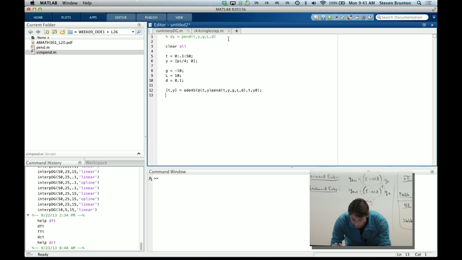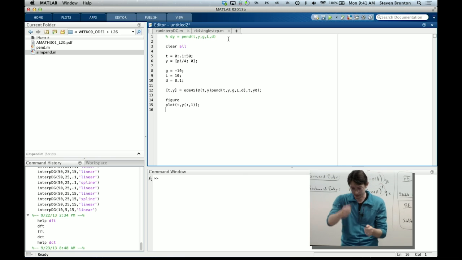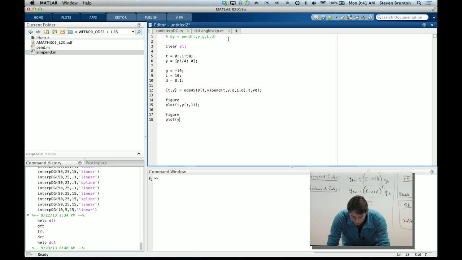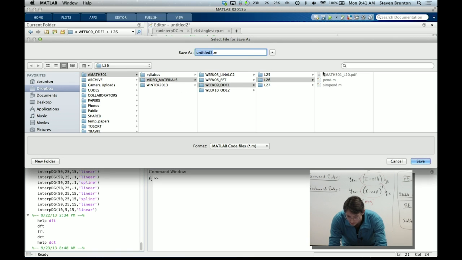And that's it. This should integrate if I didn't make any errors, and then I'm just going to make a figure and plot time with my position, the theta, the first vector in y. I'm going to make another figure, and I'm going to plot my position against my velocity. And then I'll make a third figure and make a three-dimensional plot of time against y. So I should save this. Hopefully I didn't make any errors.